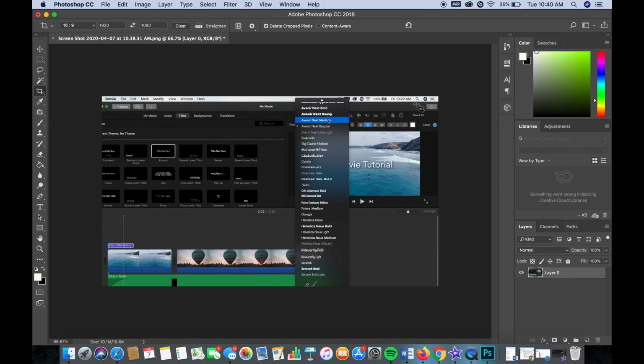Another really common thing that people like to use for thumbnails is text. So if you want to add text, you can go to the T down here, and this little icon is going to pop up. And if you click and hold, it'll drag a text box, and you can start adding your text into this. So we're going to add iMovie tutorial, and you can go in, highlight it, kind of like in Microsoft Word.